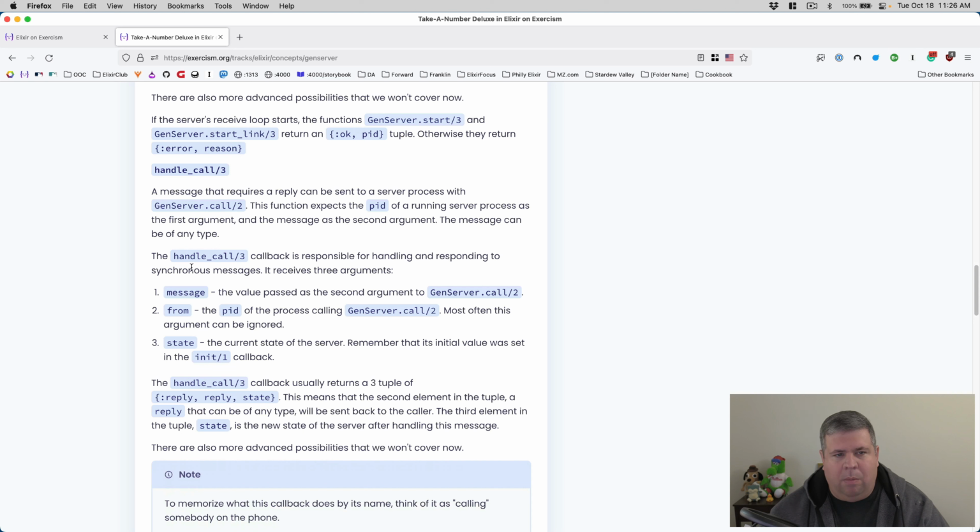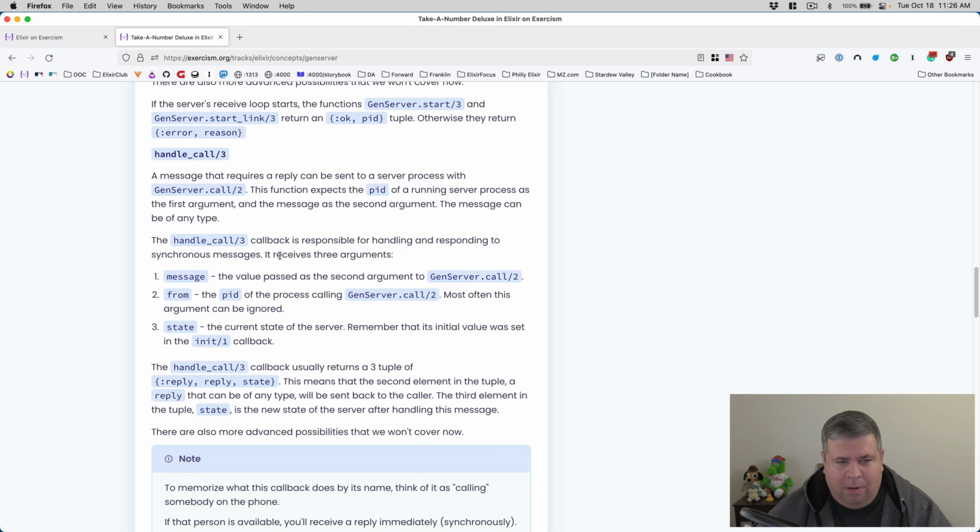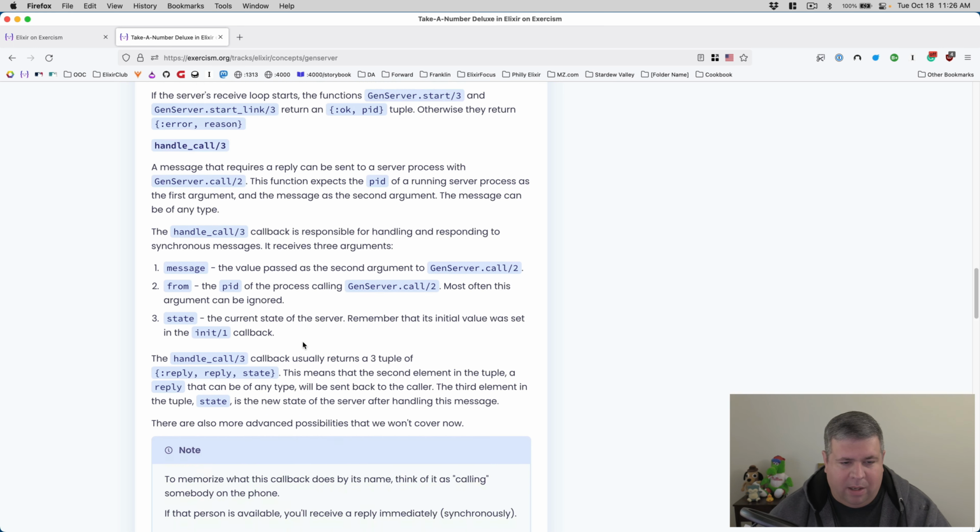So handle_call. When a message comes in, as in the mailbox, a message that requires a reply can be sent to a server process with GenServer.call. This function expects the PID of a running server process as the first argument, and the message as the second argument. The message can be of any type. The handle_call callback is responsible for handling and responding to this synchronous message. It receives 3 arguments: the message, the value passed as the second argument to GenServer.call; from, which is the PID of the process that's calling GenServer.call, which most often can be ignored; and then the state, the current state of the server. Remember that the initial value was set in the init callback.